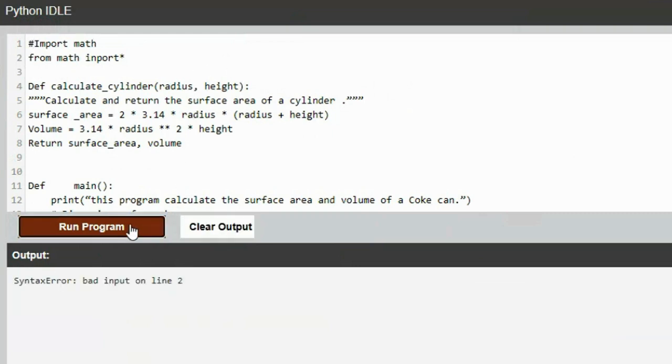Now let's try running it. Oh, line 2. It doesn't like it, because I'm misspelling import. Now line 4 has an error. So you're setting up a function to calculate the cylinder. We haven't learned about doing any other functions. We're supposed to just define main, but you can't capitalize. There's define main down here. You can't capitalize the D, that creates an error.